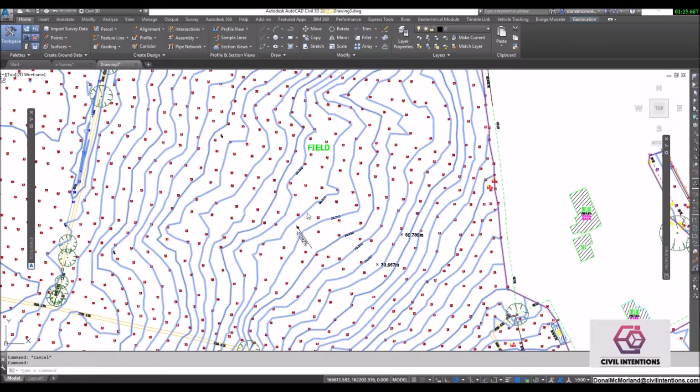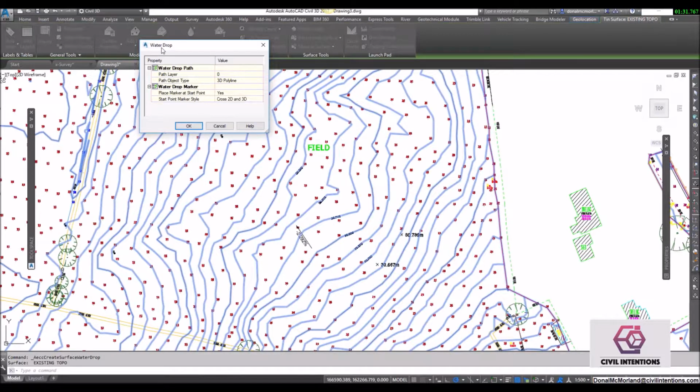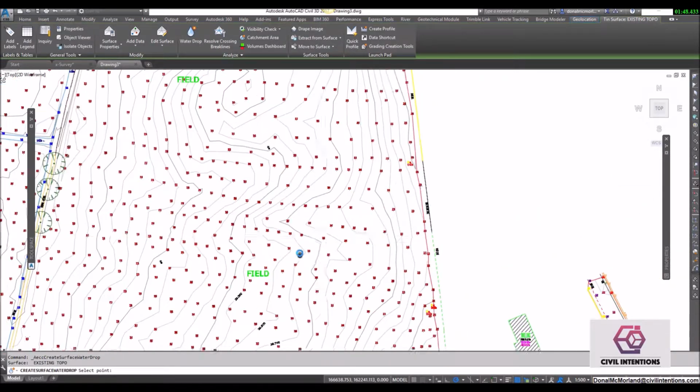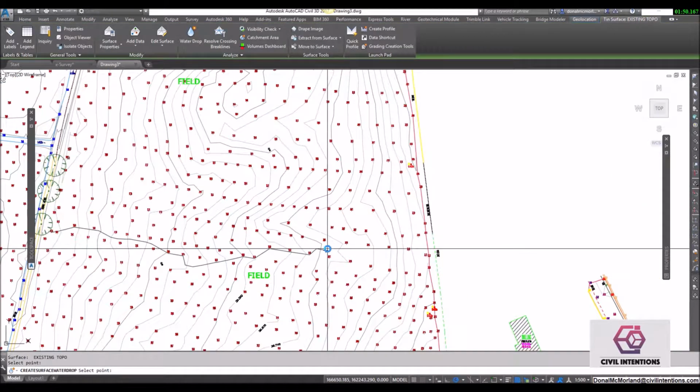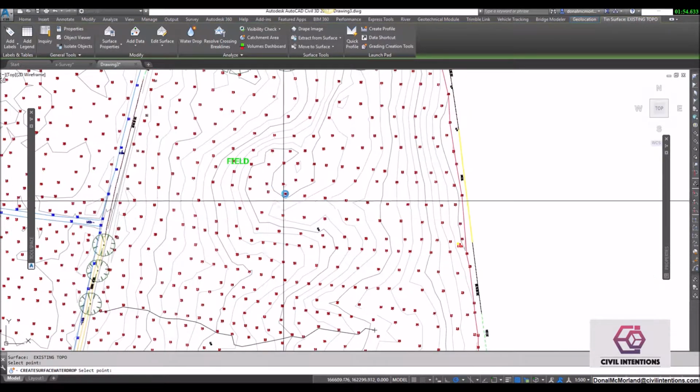Okay, so clicking the surface again, you've an option here for this water drop tool. So if I click on water drop, just accept the defaults. You can use an AutoCAD layer that has a particular line type that'll show the direction, you know, that has an arrow or something in the line type. If you want, it'll show the direction of flow basically. So if I click OK on this and just click a point somewhere on the surface, it'll show where the water would flow to from that point.